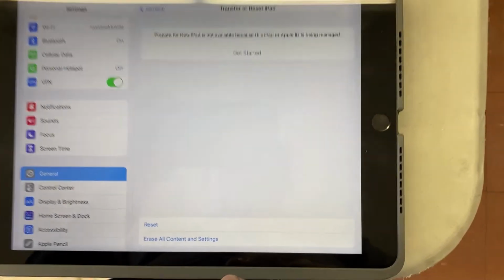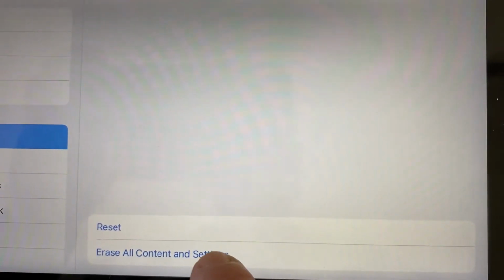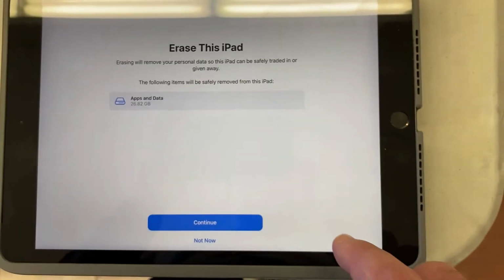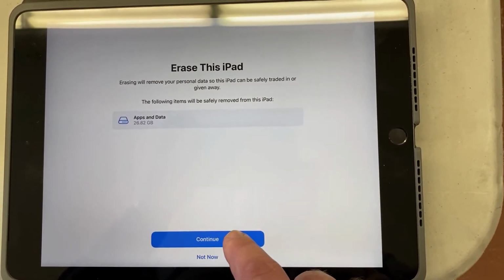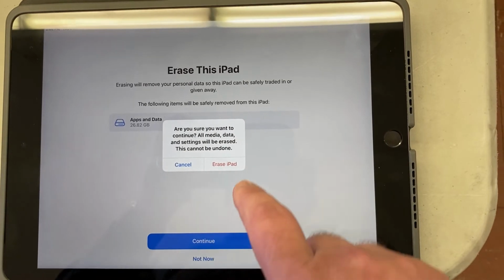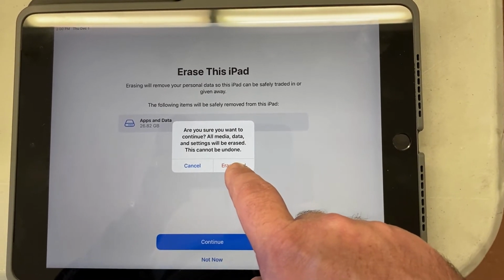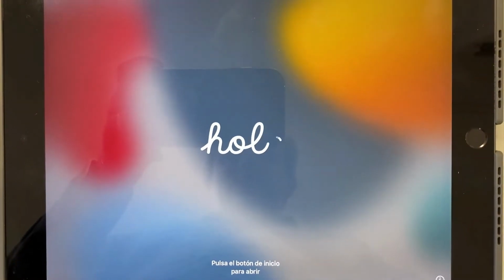And then it says here, Erase All Content and Settings. I'm going to select that. I'm going to say Continue, and Erase iPad. Okay, so the iPad finished erasing and resetting.